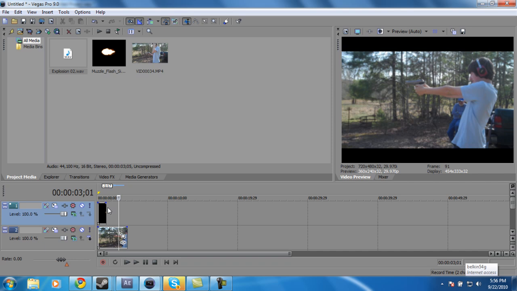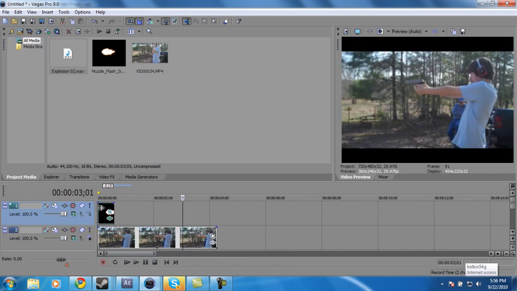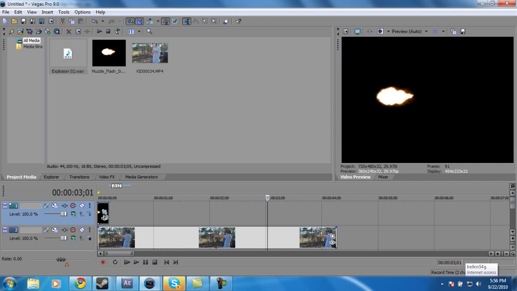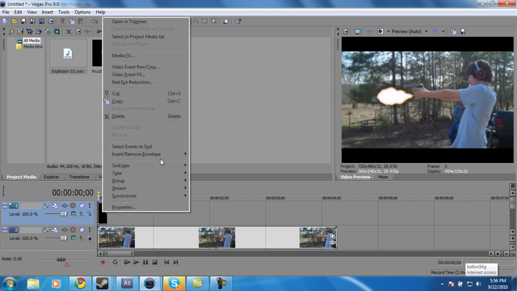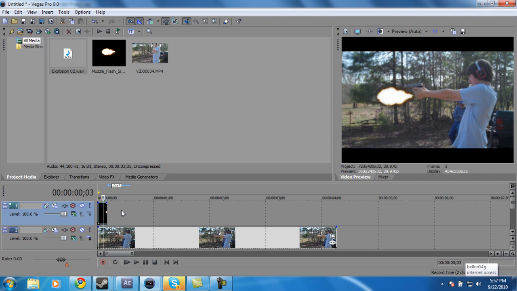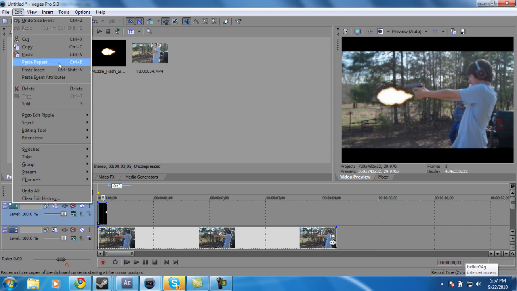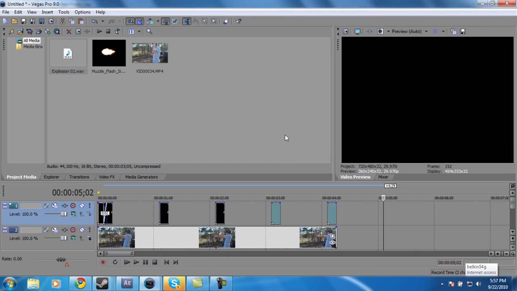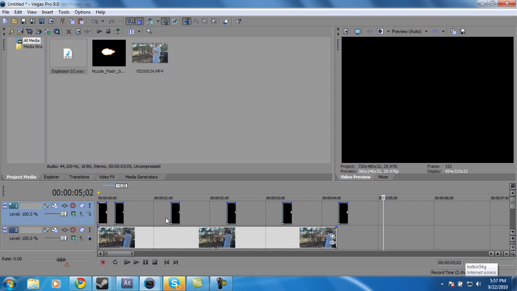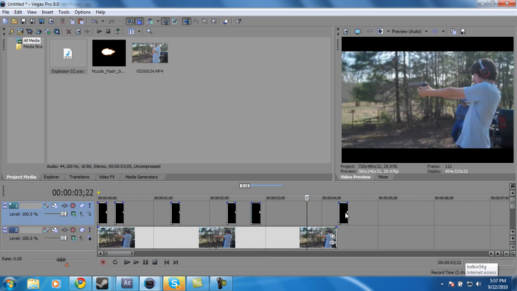This is also a really cool trick. If you make it about the size that you would want it, just a few frames, maybe something like that, you can Control-C it to copy, and then use paste repeat, and we'll paste it like 5 times, even spacing, and so that'll paste it 5 times in the same spacing. So then if you want to change the spacing, you can. If you have it like a constant speed of you shooting, you can paste it a bunch of times. It's just an easy way to get a bunch of copies too. So that's something really cool in Vegas.